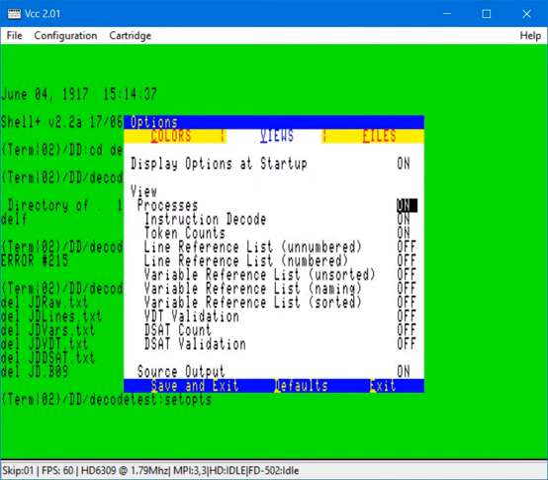Now, if you want to just very quickly not display any windows this time, but you don't want to change the settings, then you just turn processes off. All of the windows between instruction decode and DSAT validation will be ignored during this run and until you run setups again and turn it back on.